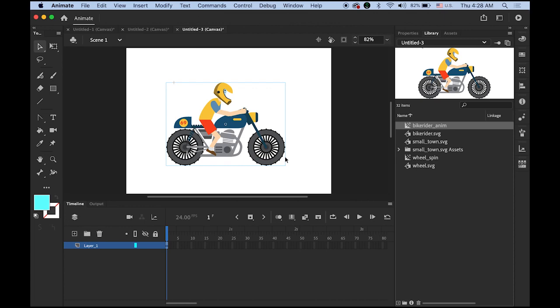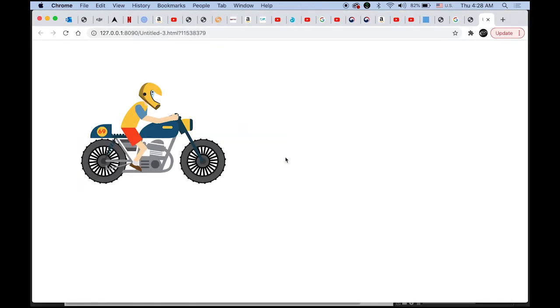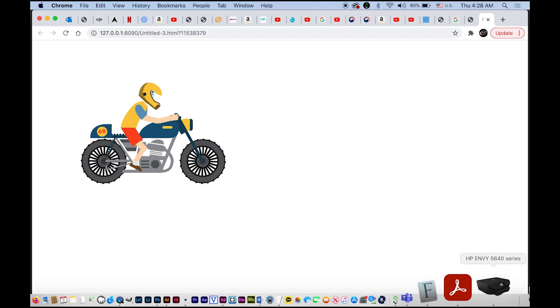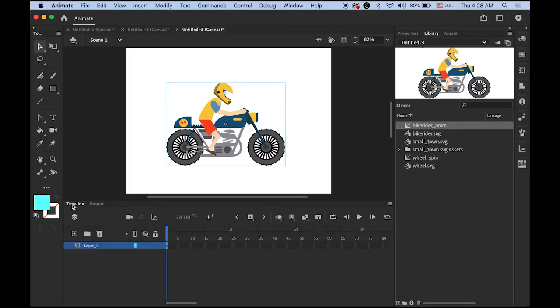So let me test it. Command return. See? So the wheel is spinning, and it keeps looping. Now go back to Animate CC. We're gonna add some background.